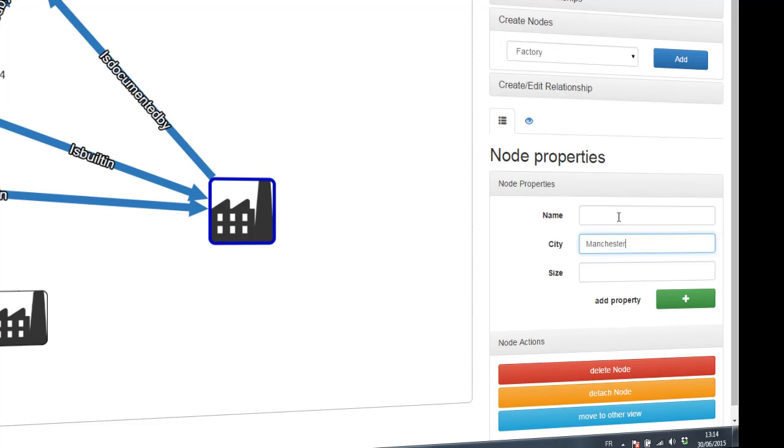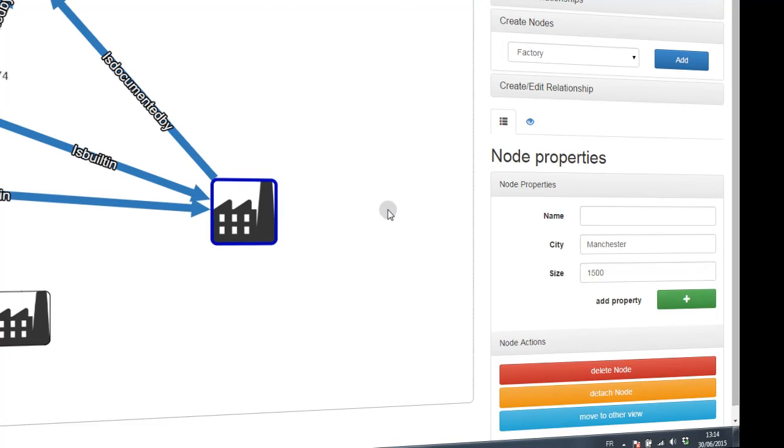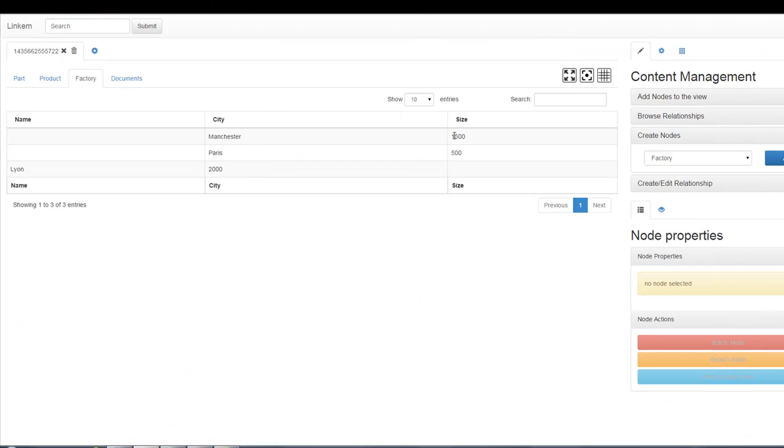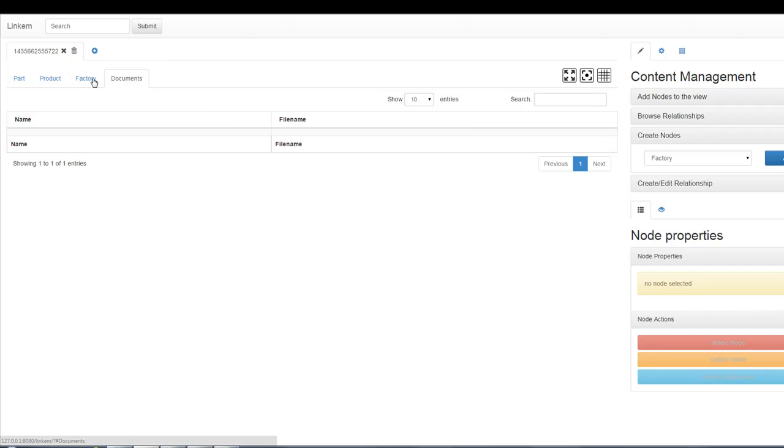So if I get back to the grid, I can see factory has more information filled in. I didn't enter the right thing here, but that gives an idea of what you can do. And then we'll add different custom grids that you can build, which would show the relationships between these items.